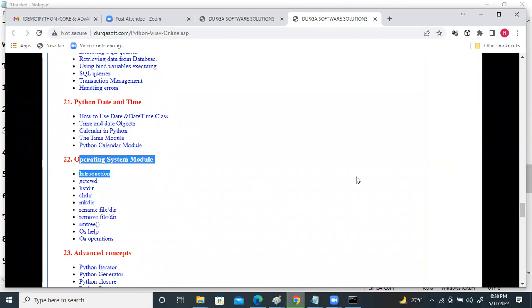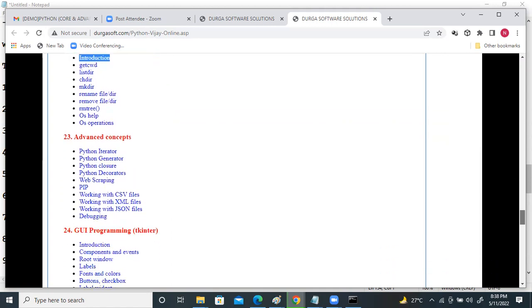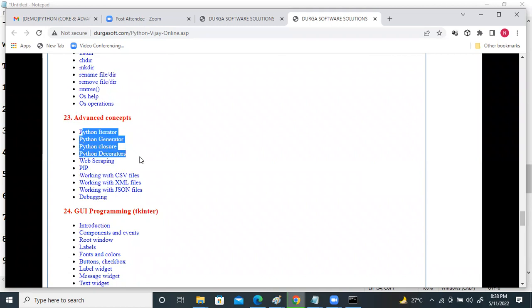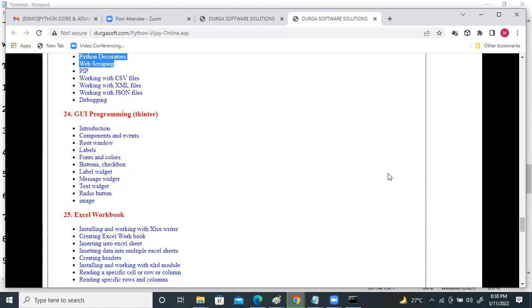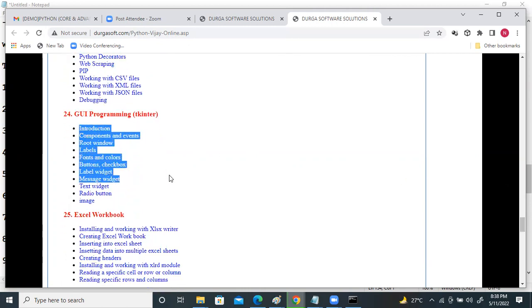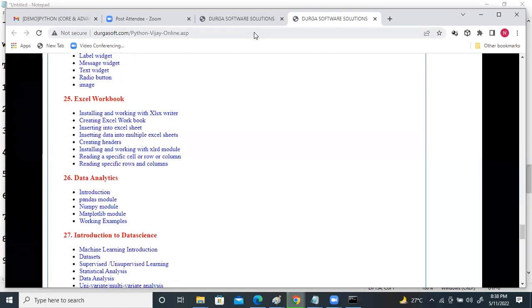Operating system module, how to work with different OS kinds of activities. Advanced concepts like Python iterator, generator, closure, decorator, web scraping, and working with CSV, JSON, XML files. And graphics modules like GUI programming with different fonts, colors, buttons, message boxes, right? And working with Excel workbooks, how to create an Excel workbook with multiple Excel sheets, inserting data, reading data from this, okay? Different modules.